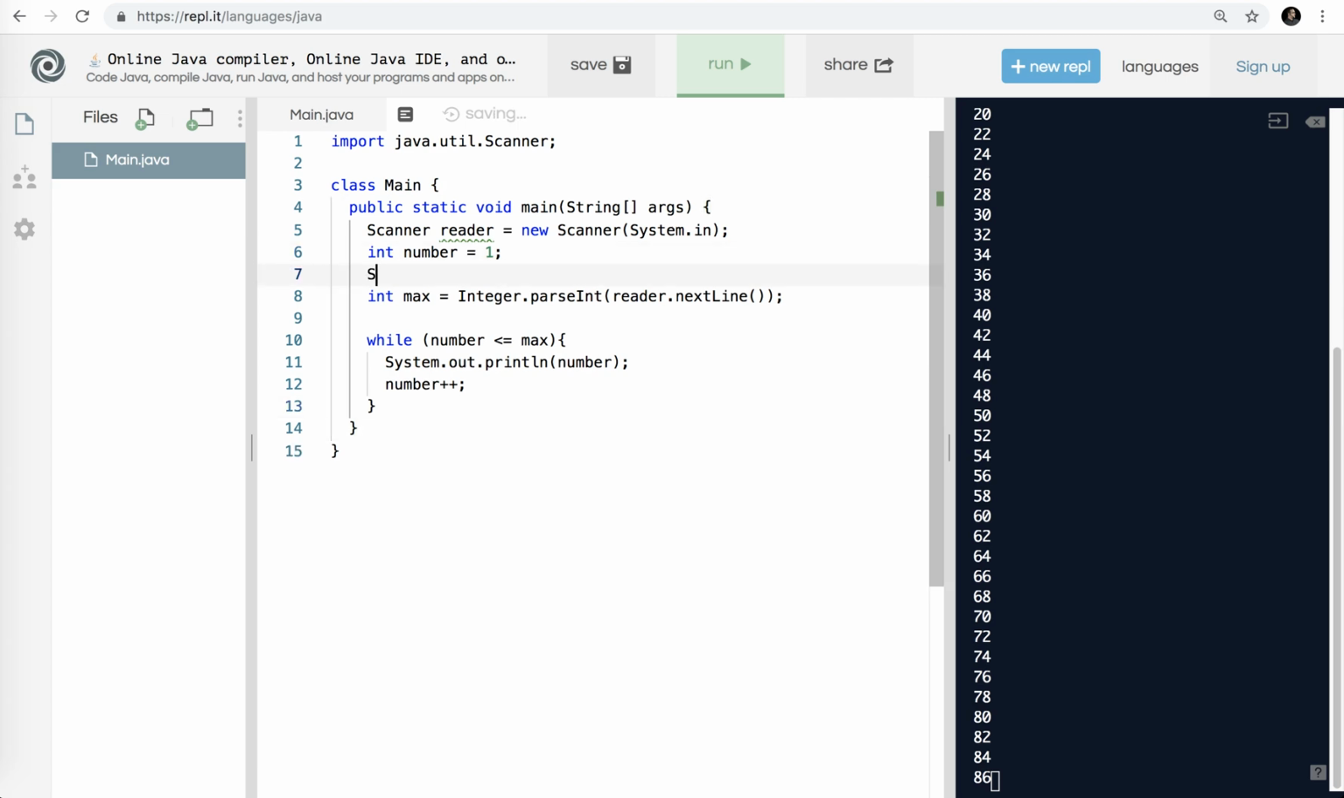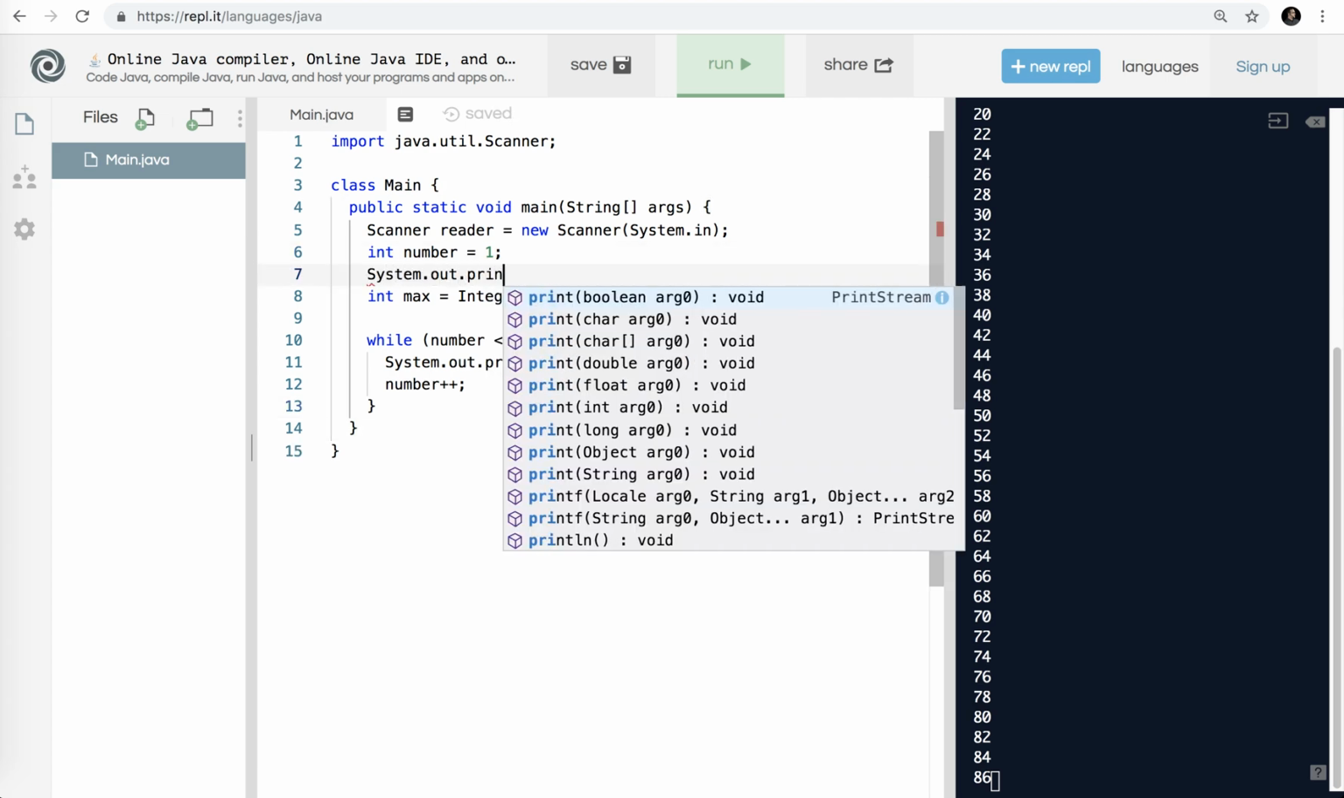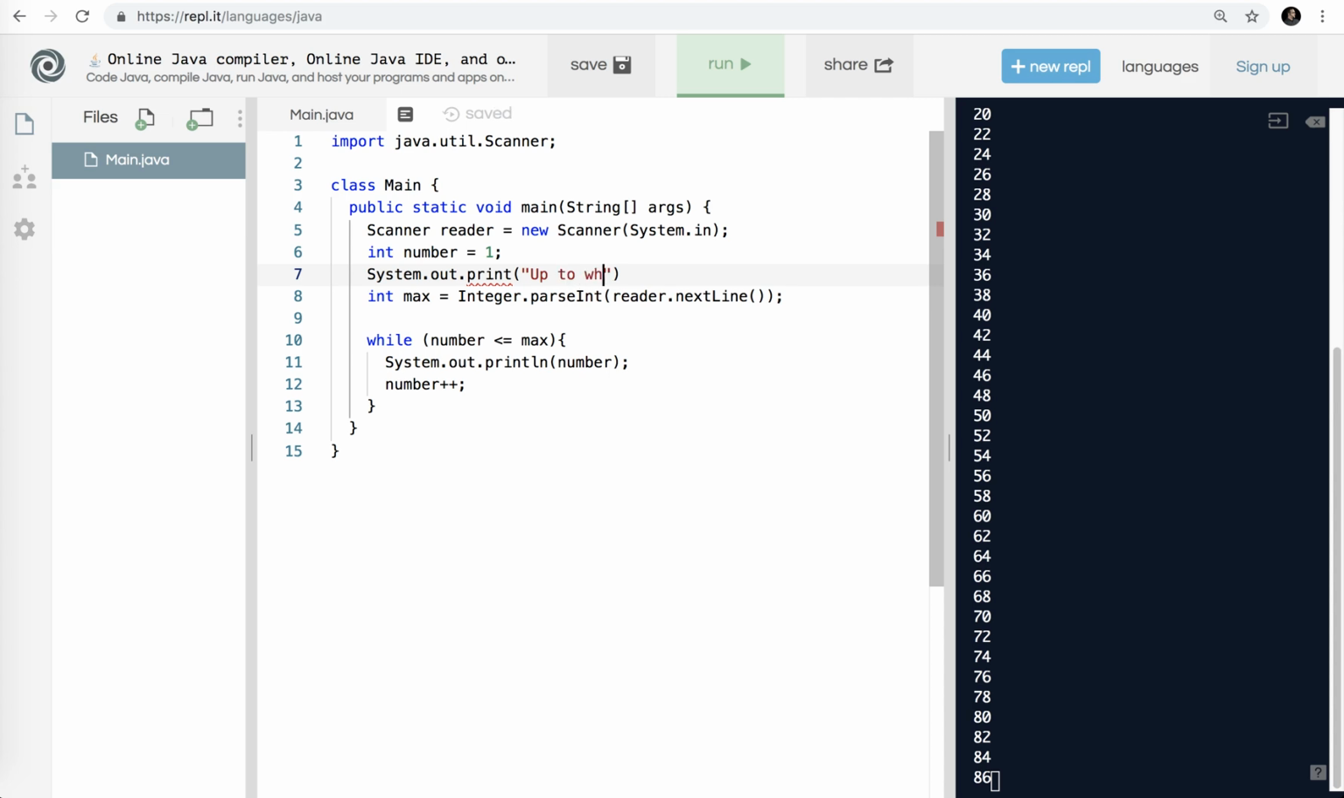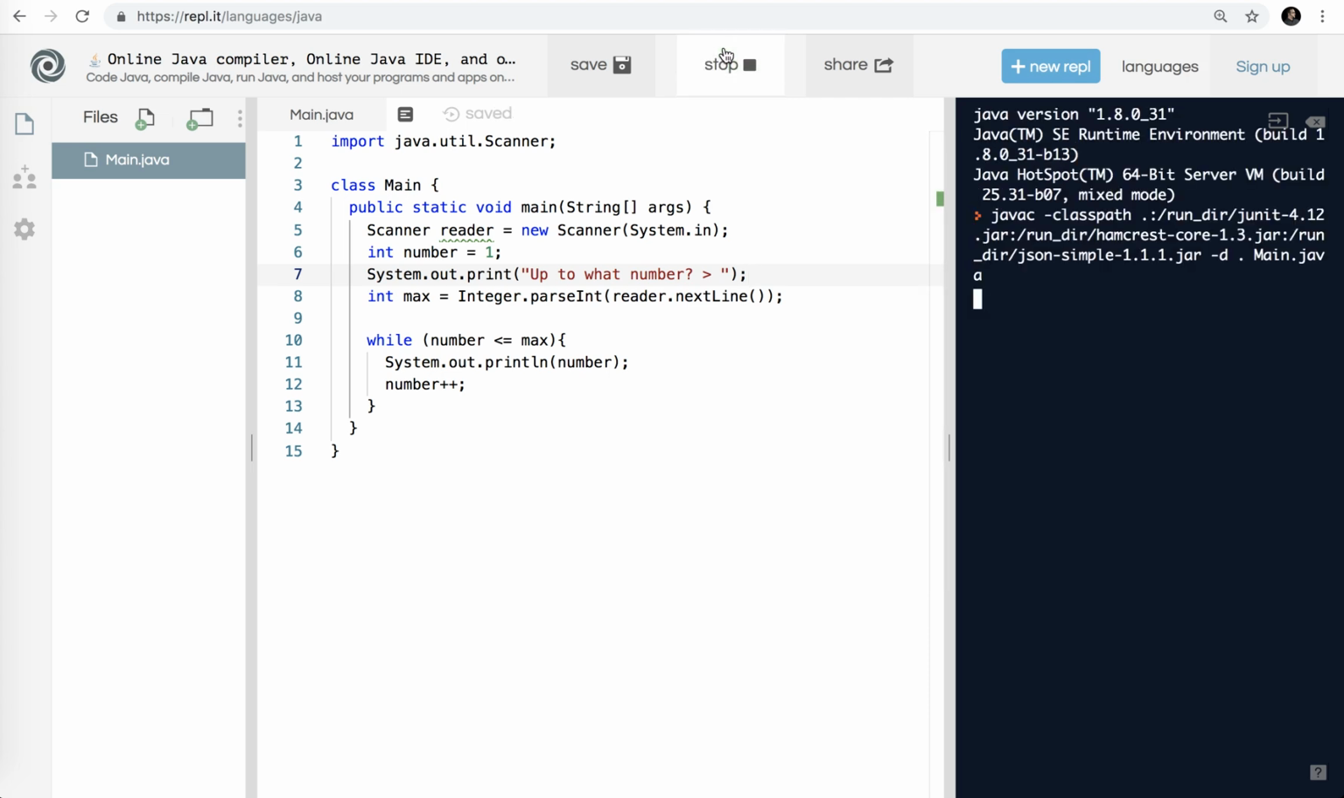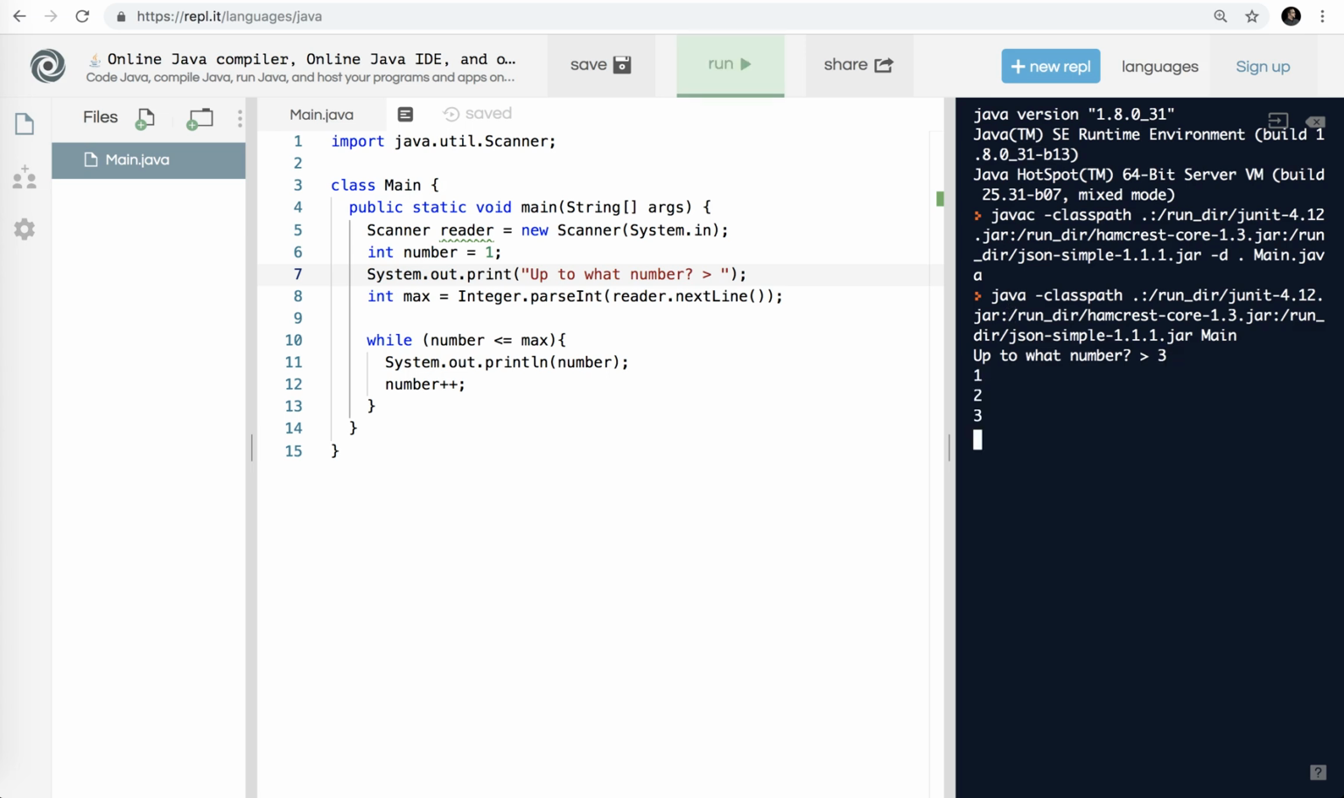System.out.print, up to what number. I like to put that thing there, makes it look nice. And I'll run it. And we should see over here, up to what number? I'm going to enter 3. And that's 1, 2, 3, exactly what we wanted.